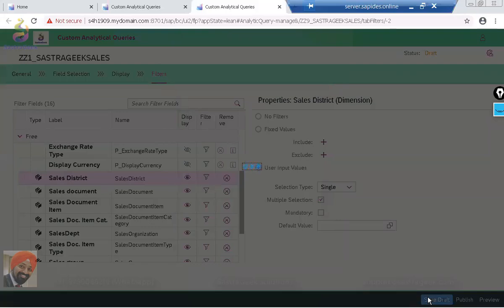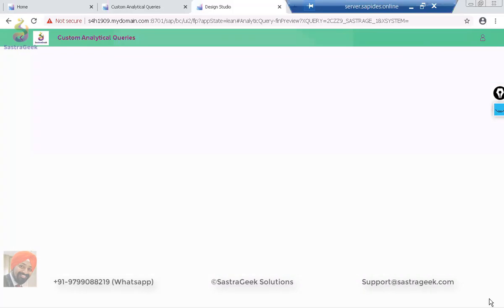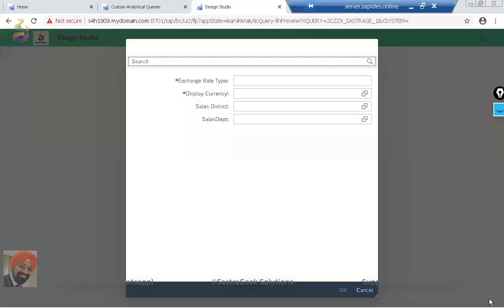Before publishing it, we can preview it. Preview. So for exchange rate type, we are using M. And for currency, we are using USD. Okay.